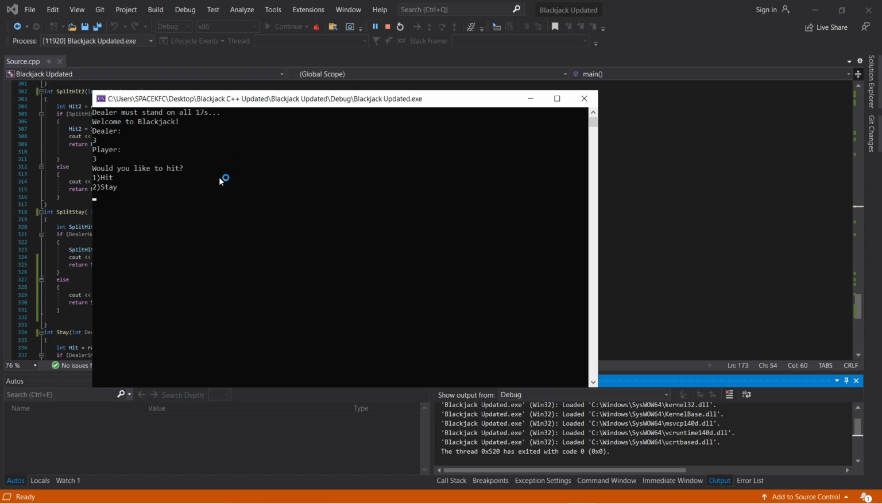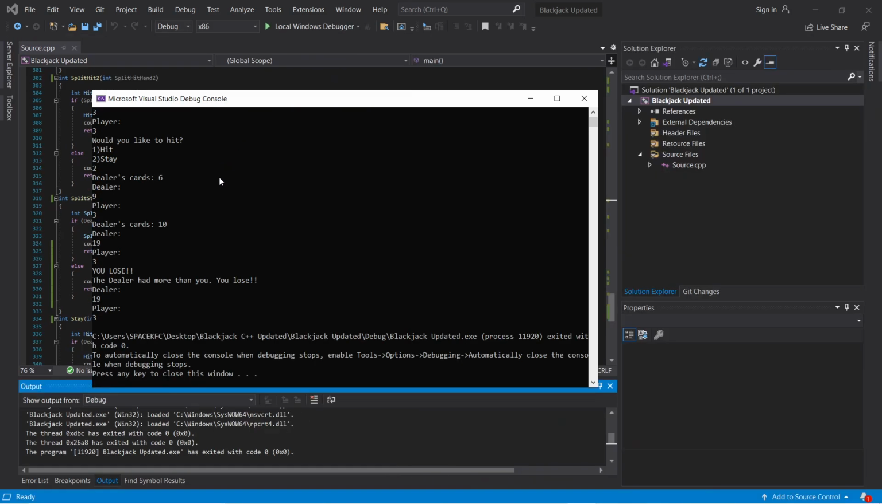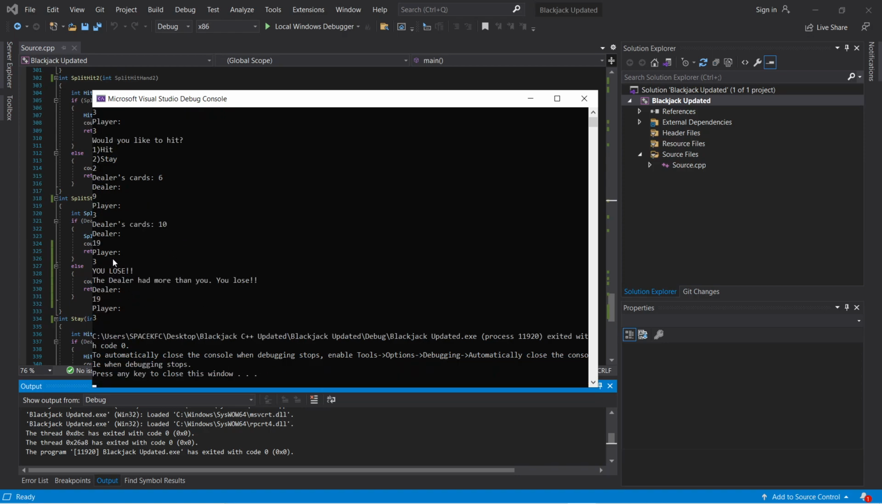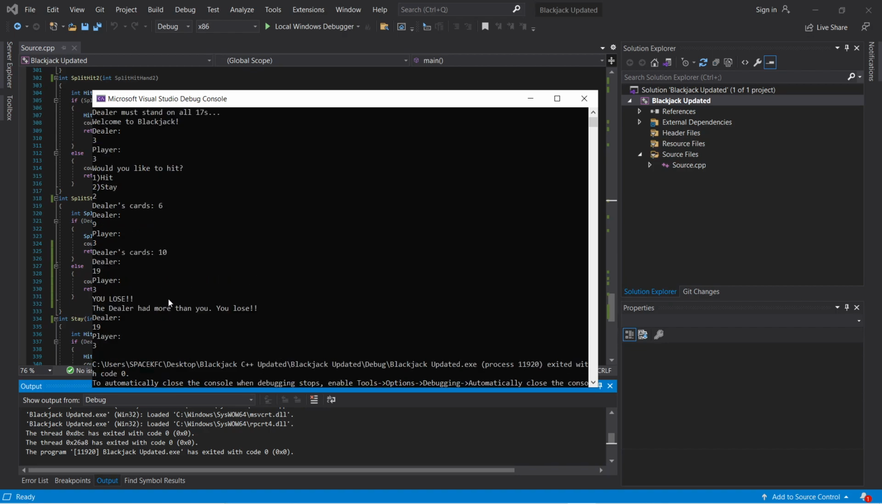Now let's see if I stay. Just for posterity, dealer cards is equal to 6, he gets a 9. If dealer card is equal to 10, he gets a 19. And then since your player card is equal to 3, you lose because the dealer had more than you, as it says here.